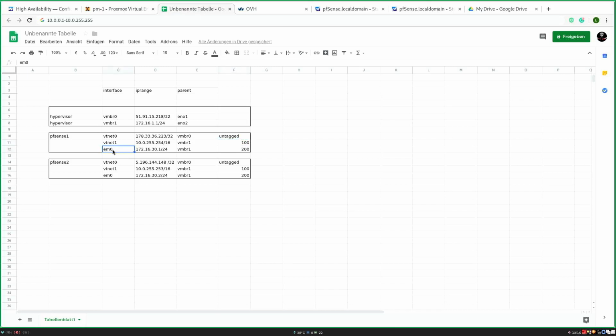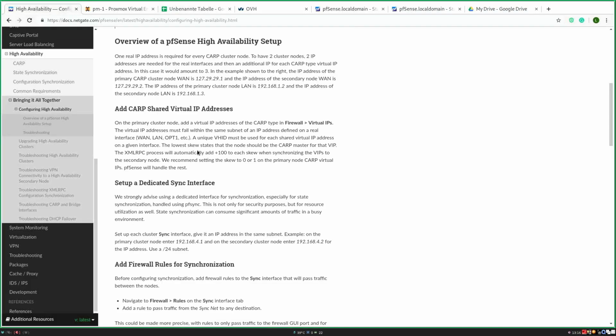And then we also have the Eno1, which is another small network, different than that network. This is just so the two pfSenses can communicate with one another over a so-called sync interface. And that is what we are going to do now.